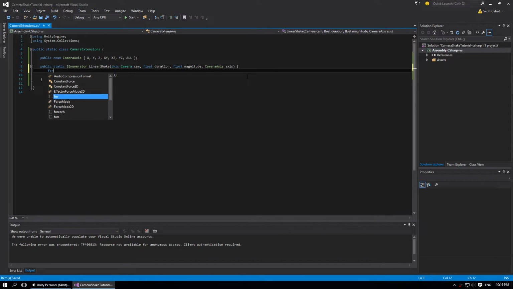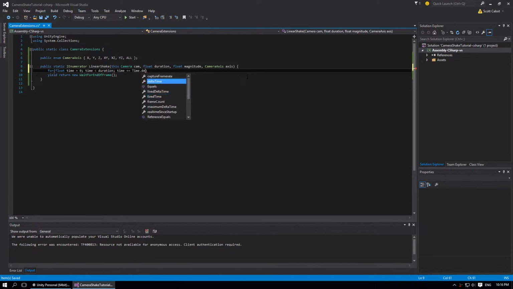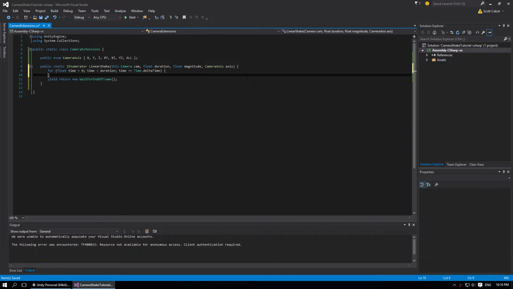So I guess the first thing we can do, which is nice and simple, is we can write a loop. Float time equals 0. Time is less than duration. Time plus equals time dot delta time. Now we could make that time variable unscaled if we wanted, or scaled, doesn't really matter. I'm going to make it unscaled.